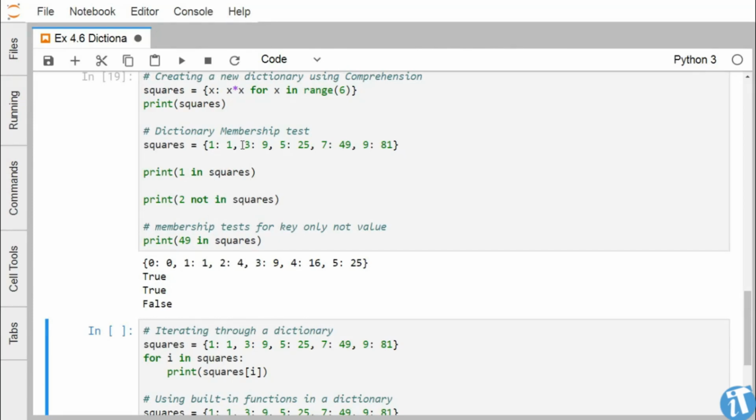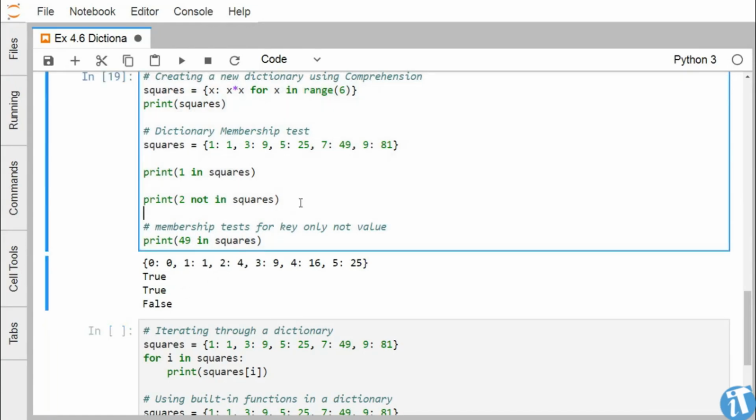2 not in squares. You see 2 is not there. So 2 not in squares will produce the outcome True here. But print 49 in squares. So 49 as a key is not present here. So that's why it is returning the Boolean value, that is False. So here whatever you are passing, whatever you are mentioning here, they are the keys. We are not considering this 49 which is present as a value. As a key, 49 is absent. So print 49 in squares, it is returning the value False.